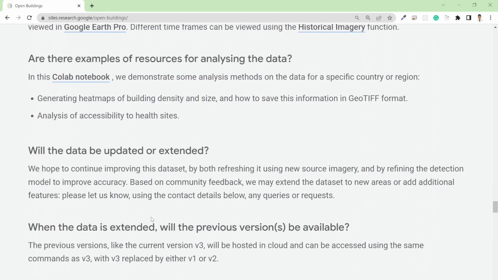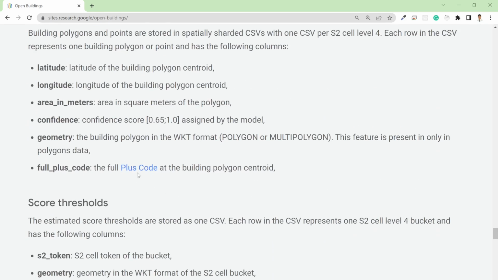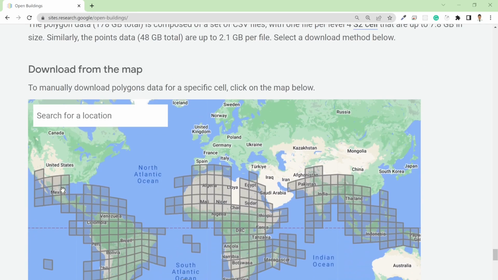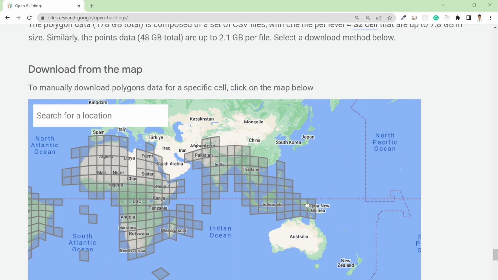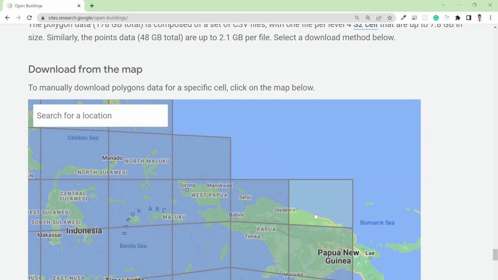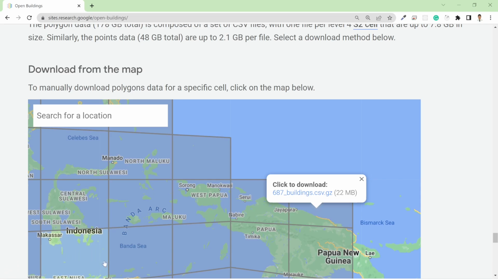In order to download the dataset, you need to go to almost the bottom of the website, and you will see the link, download from the map. There they have the tiles, and if you click on any of these tiles, you can download the dataset for that tile. For example, if I want to download the dataset from Indonesia, near Jakarta, then I can click on this link, and then simply click on this link. It will start downloading, and then your data will be downloaded.